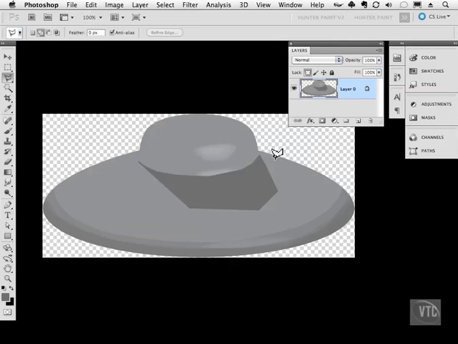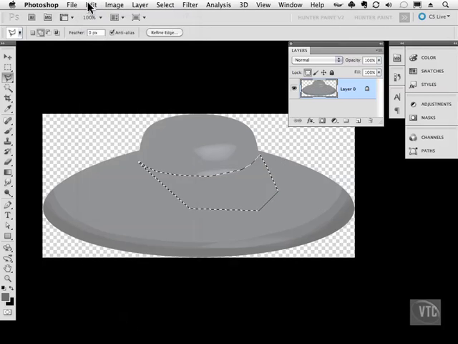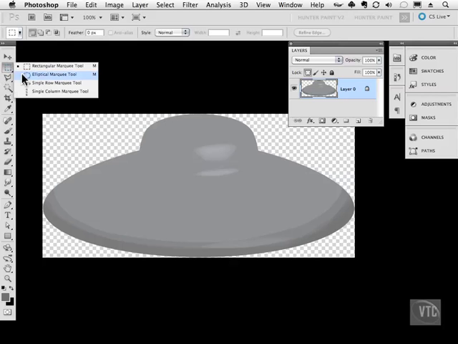Now, if that's too harsh as well, just simply press Command or Control Z to undo. And you can also go to Edit, Step Backwards to go backwards a couple of steps completely. So as you can see, you can use Photoshop to really enhance artwork that you create elsewhere. We can also, if we want to, take the ellipse tool and we can draw windows if we want to.